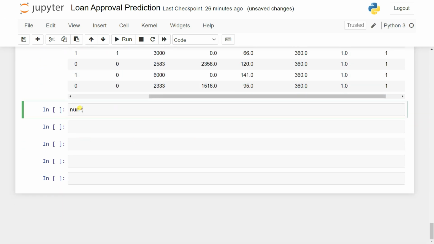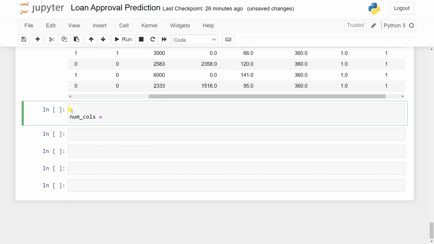So what I can do is, let's say number of columns, or you can say numerical columns. We're simply going to paste it here first. Then after that, we're simply going to copy one of them and paste it here. Then we're simply going to copy this one.